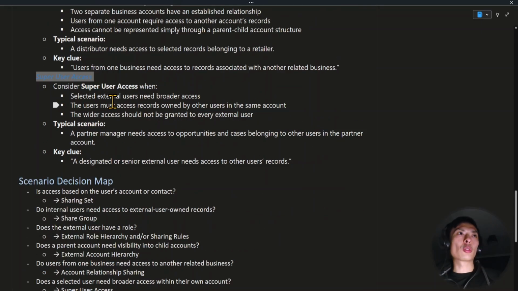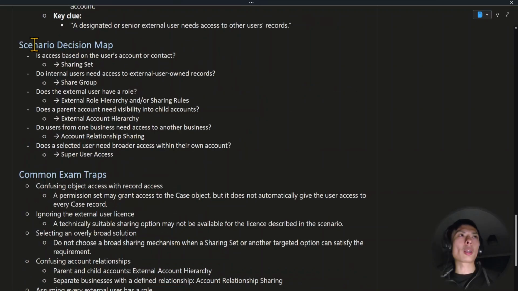Now moving on to super user access. So consider using this when the selected external user needs broader access. They must access records owned by other users in the same account. So a typical scenario would be a partner manager needs access to opportunities and cases belonging to other users in the partner account.